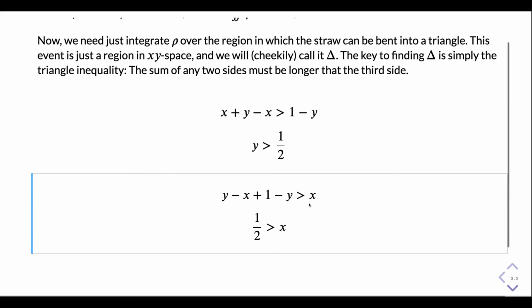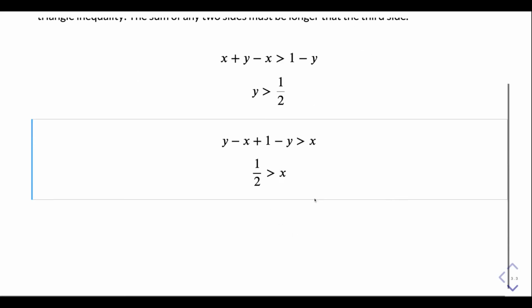Here, y minus x plus 1 minus y is greater than x. And again, the y's cancel, move the x over. We see that x has to be less than 1/2, and that makes sense. One has to be on one half, and the other has to be on the other half, or else we have no hope of working. And the last one is simply the two other ones. x plus 1 minus y has to be greater than y minus x. And that can be easily solved, move the x around, etc. So y has to be less than x plus a half.